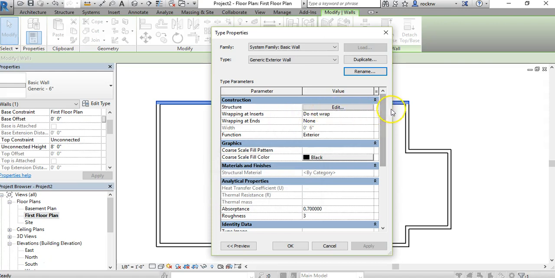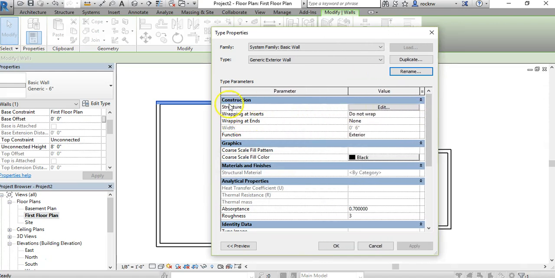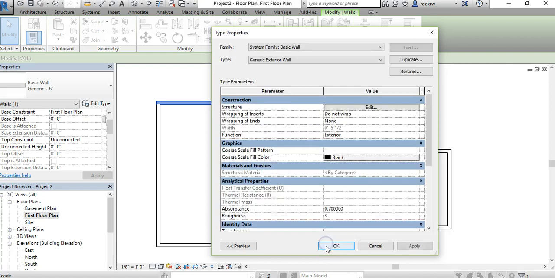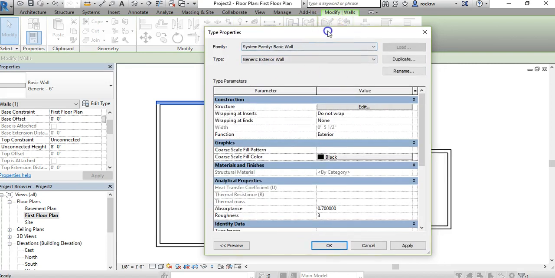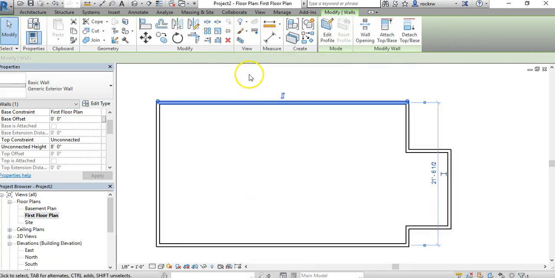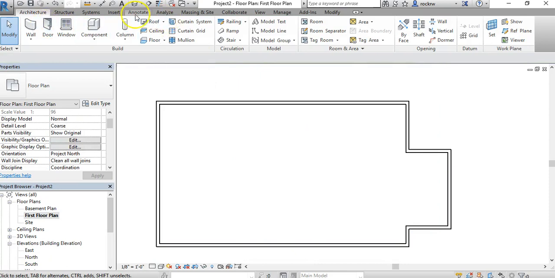So, and then we're going to change its thickness. Right here in structure, let's edit. We'll edit the thickness to 5.5 inches. This is just a single layer. We could add sheetrock, sheathing, anything we want. So edit 5.5, hit OK. All these walls just got skinnier.